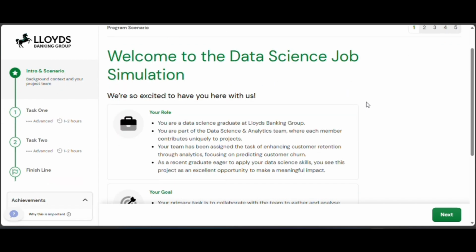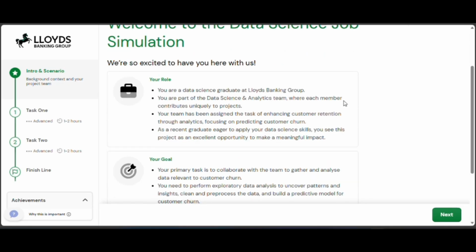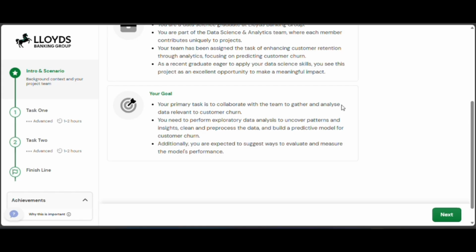So our role, you are a data science graduate at Lloyd's Banking Group. Oh, exciting. You're part of the data science and analytics team, where each member contributes uniquely to projects. The team has been assigned the task of enhancing customer retention through analytics, focusing on predicting customer churn. Oh, exciting stuff. As a recent graduate eager to apply your data science skills, you see this project as an excellent opportunity to make a meaningful impact. Indeed. So let's go on.